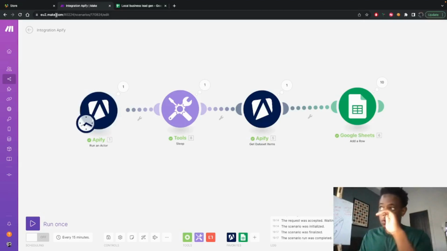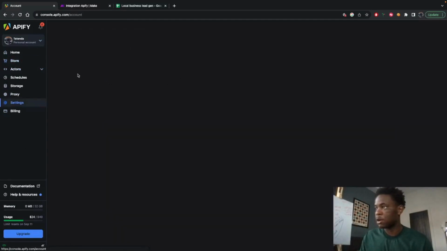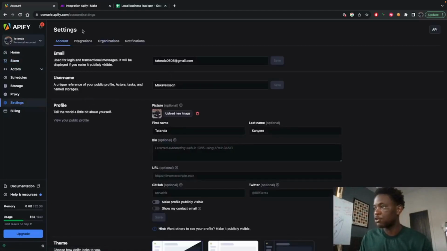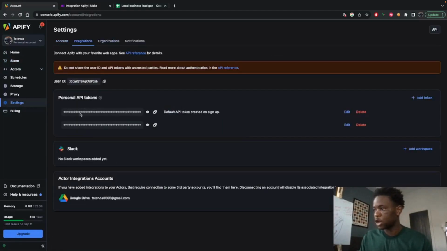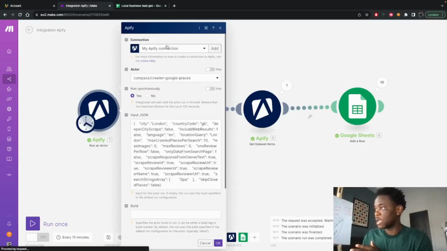So the first thing you're going to want to do is, obviously, open up a Make account and open up an APIfy account. Then go over to your settings in your APIfy account and make sure you can find your personal API token under integrations, because when you open up the module in Make, you're first going to have to make that connection.